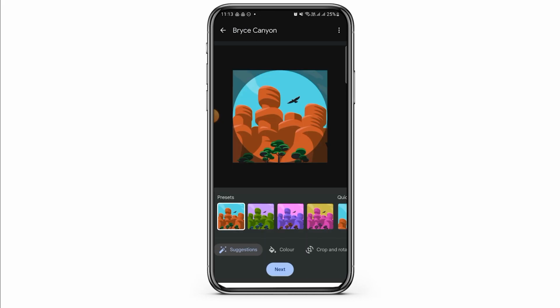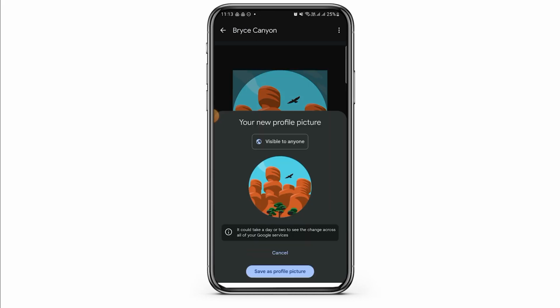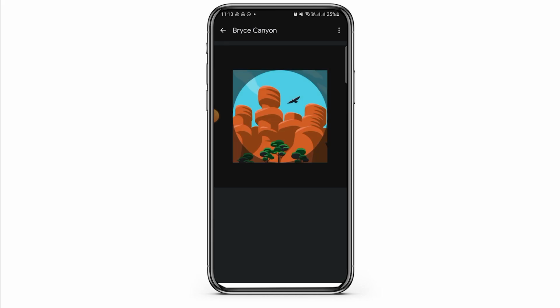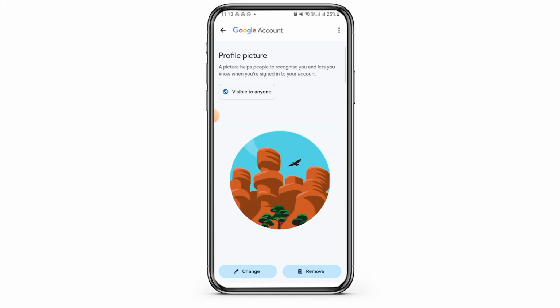Here you can do some editing and then tap on the next option. Now tap on Save as Profile Picture. Once your profile picture has been set and you want to change it, then tap on the Change option.